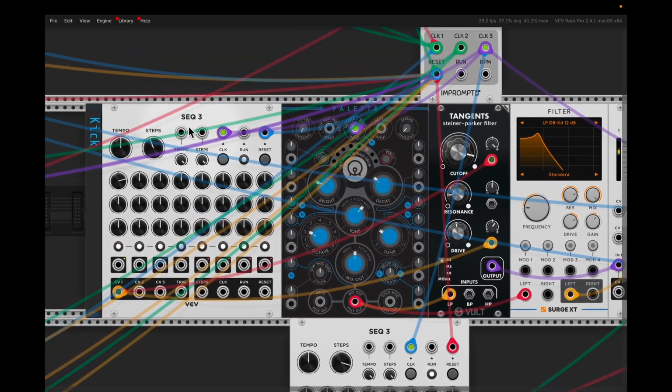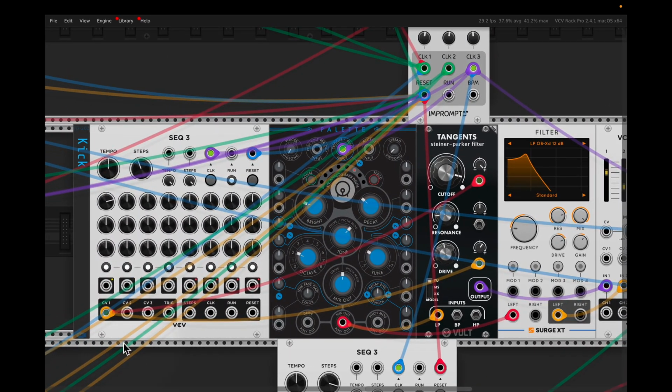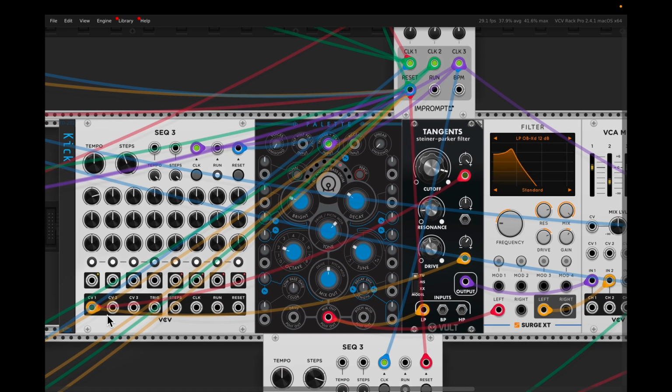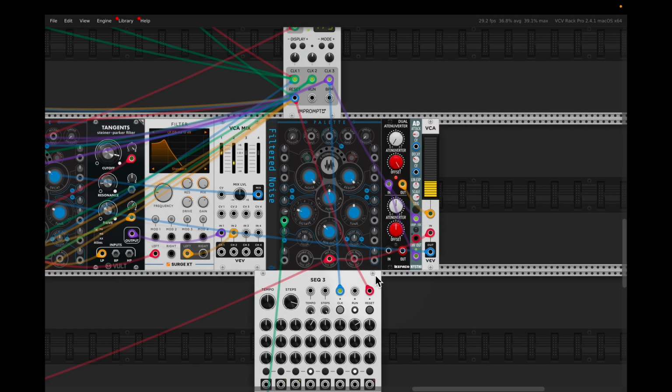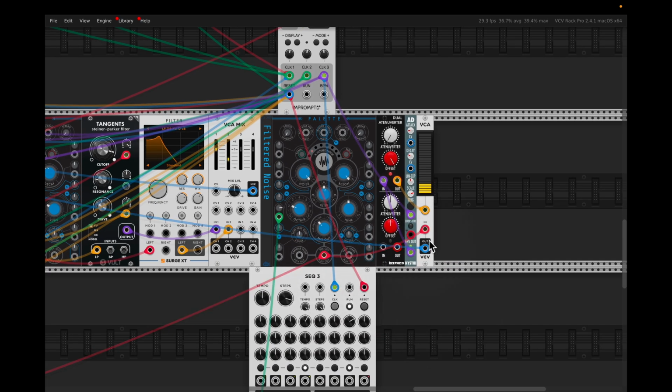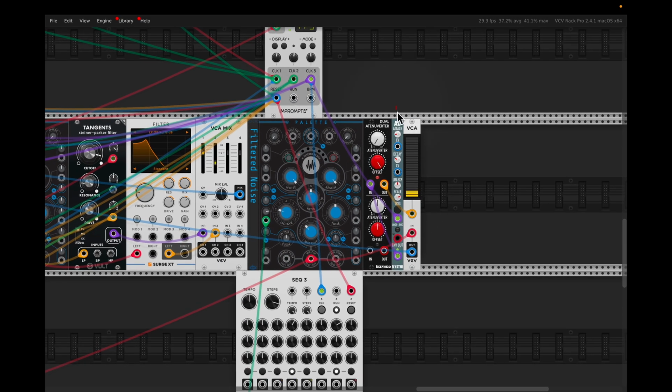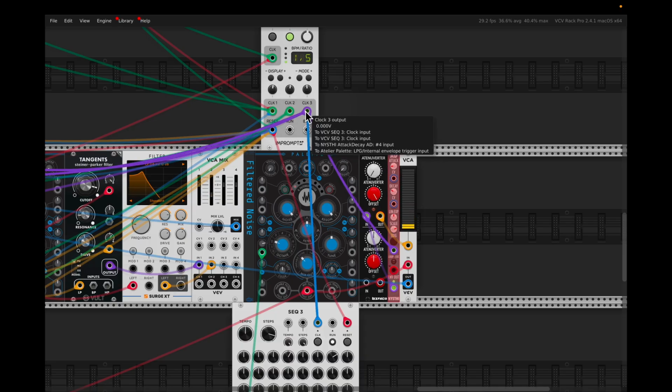Additionally, we have this sequencer over here. I'm using the top row to affect both the cutoff and the drive, giving us a little more variation in that kick drum sound. All right, here's the filtered noise. So just the filtered noise on the Palette module, which is running in to this VCA. And then over here, we have the envelope, which is being triggered by the same clock signal that's driving the kick drum.